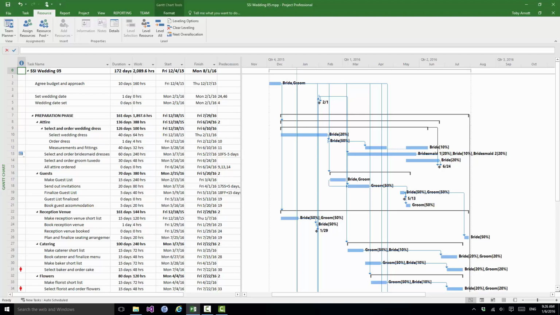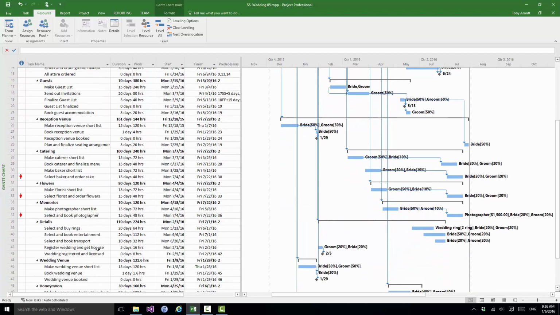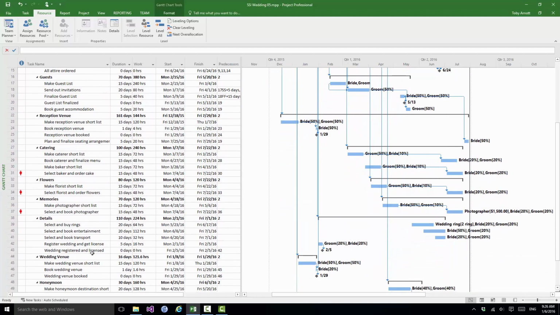Overall, there are some very good aspects of the schedule now because, for example, we have the reception venue identified, we have the wedding venue identified, and they're both done before we send out the invitations, which is pretty good. We also have the wedding itself registered and licensed early on.